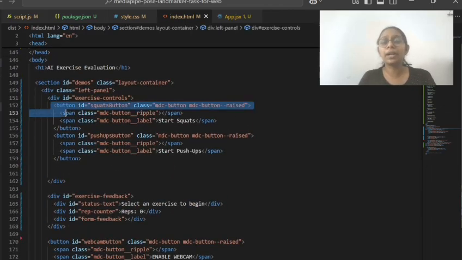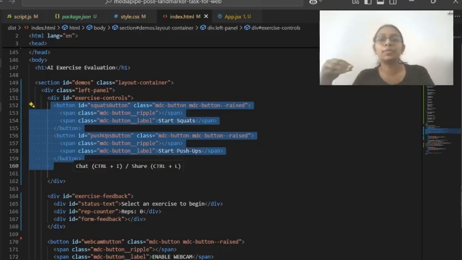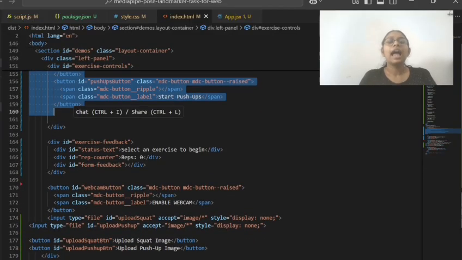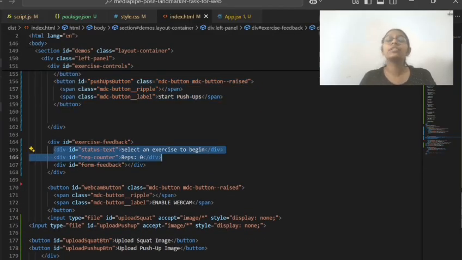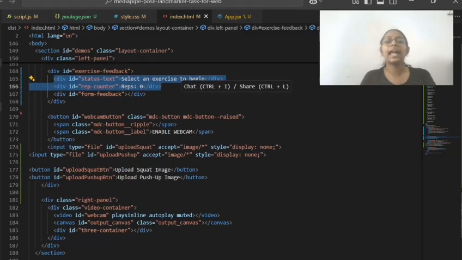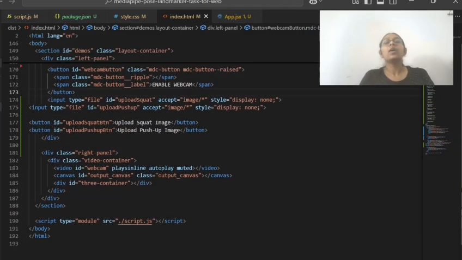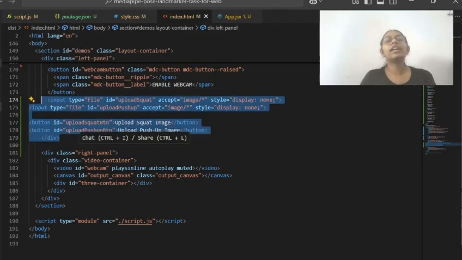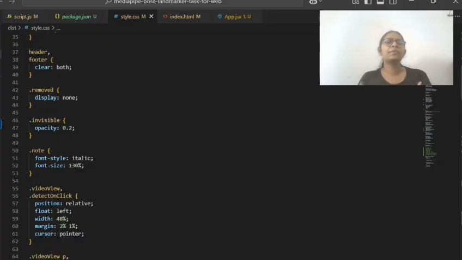Starting from here, we have two buttons which say start squats and start push-ups, which will track the squats and push-ups that we do in real time. Then there is a division which will count the repetitions of that particular exercise and a button to enable the webcam. We also have a feature that I wanted to add, that is analyzing an image to see if it's a perfect squat or push-up. For that, we'll have two input buttons in order to upload the images of squats or push-ups.